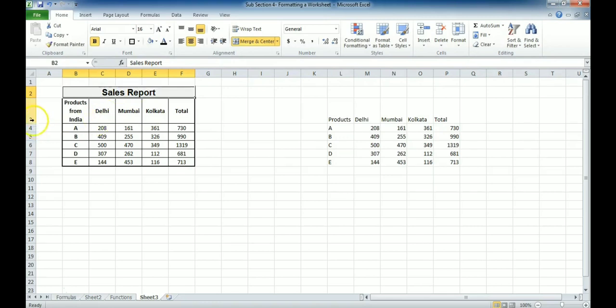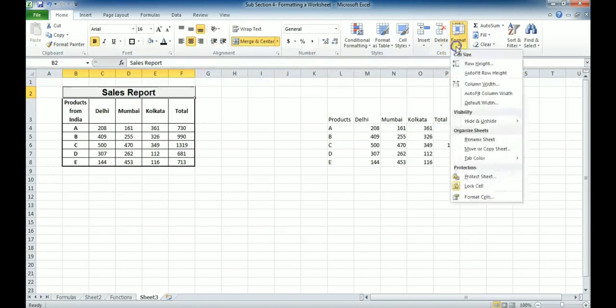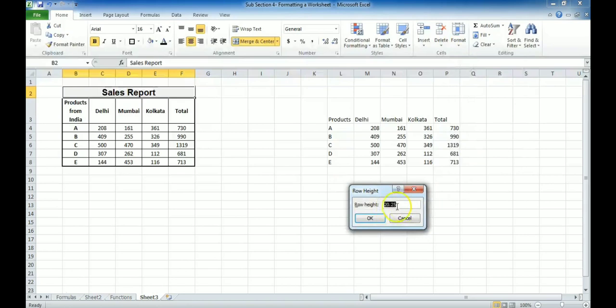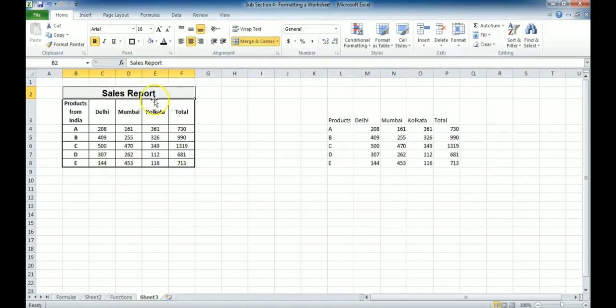Else, if you want to change the width of the column or a row, we have direct options which are available under the cells group and format. You can see this row height. If I click on it, you can actually assign a number to it. For example, right now it is 20.25. So let me change it to 22. And if I press OK, you can see it will increase. So these are the ways that you can use.